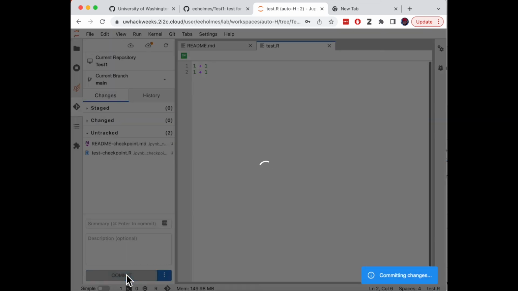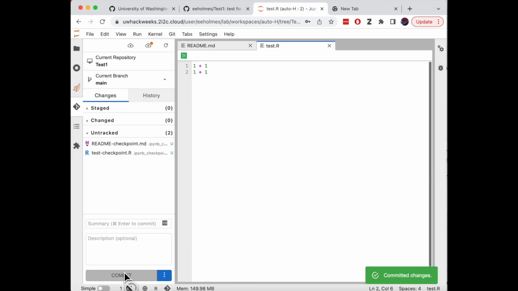I commit. So remember, I haven't pushed this up to GitHub. All I've done is I've written in the little history book that's on the JupyterHub. Now I want to push the changes plus my little history book where I'm writing all these little notes in. I want to push that up to GitHub. So I'm going to do that.